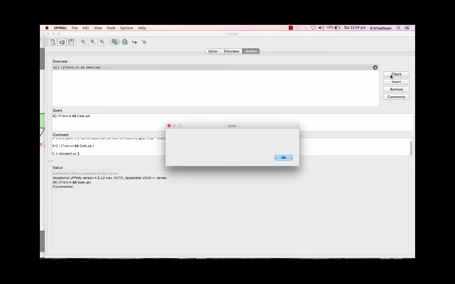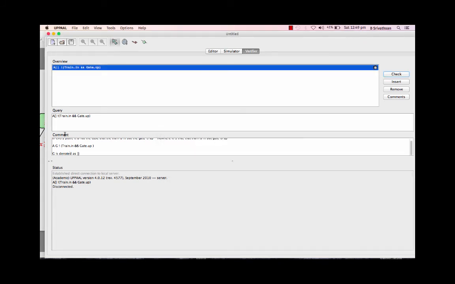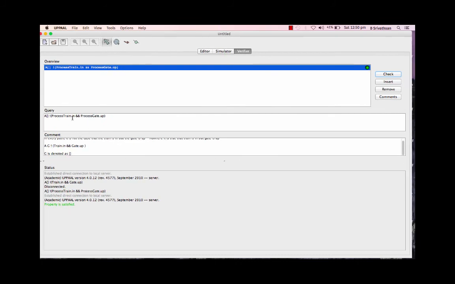Let's check it. So here is the error. It says that train is not a structure. Well, the mistake that I made was this should be process train, process gate, because these were the processes. Let us now check, and it says that the property is satisfied. So it is never the case that you will reach a state where the train is in and the gate is up.